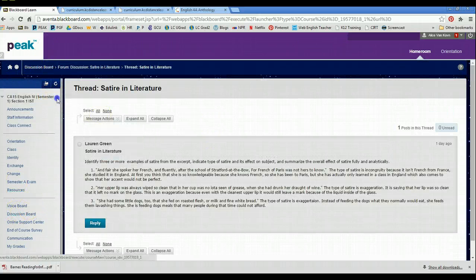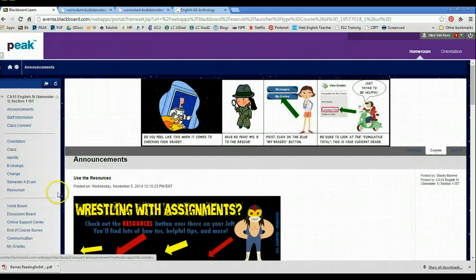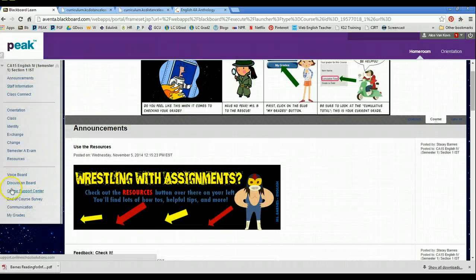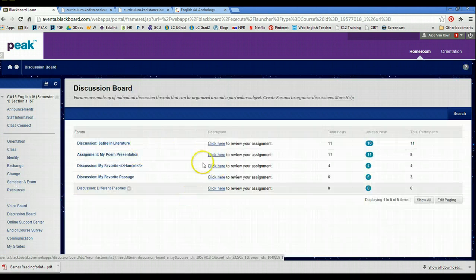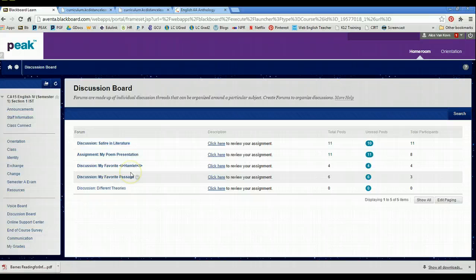All right. If you notice, I can click on the home screen to get back home. If you notice, there's also a link down here called Discussion Board. If you click on that, that will also take you to all of the discussion board forums inside, and so you can also access your discussion post this way as well.